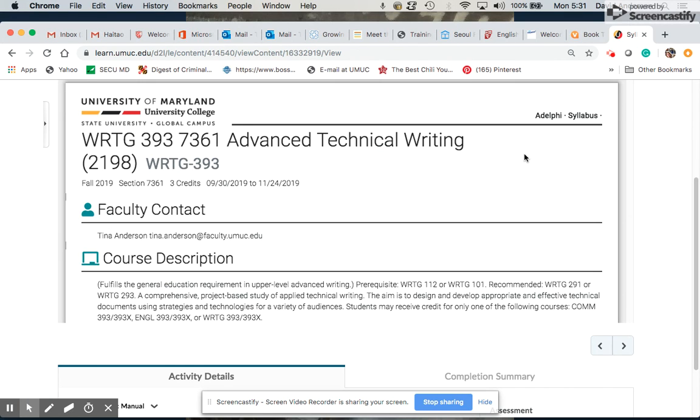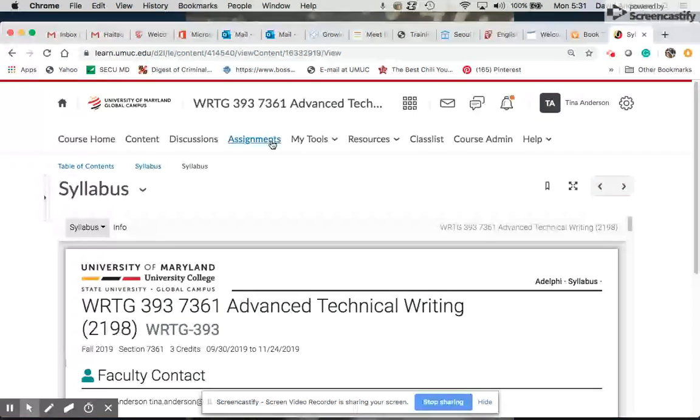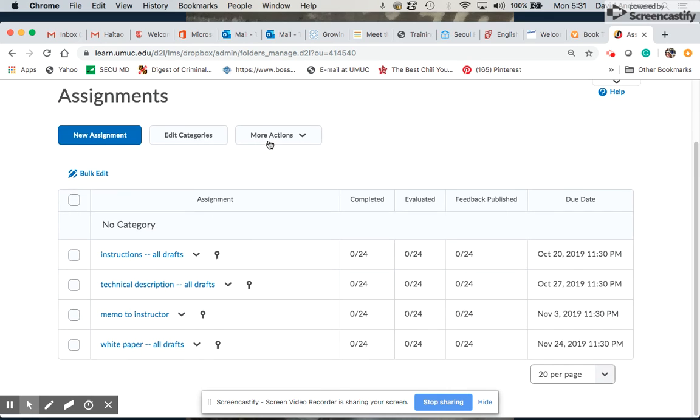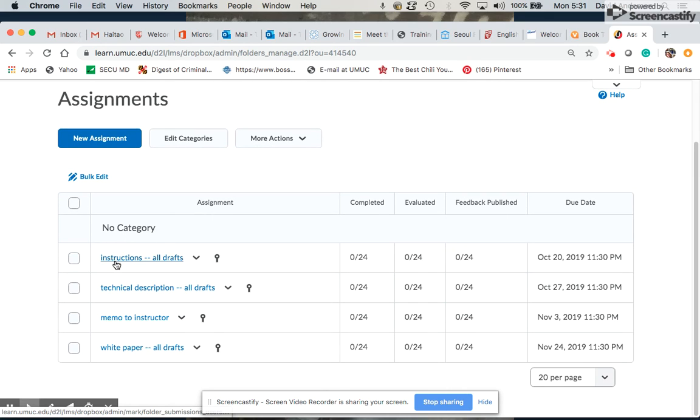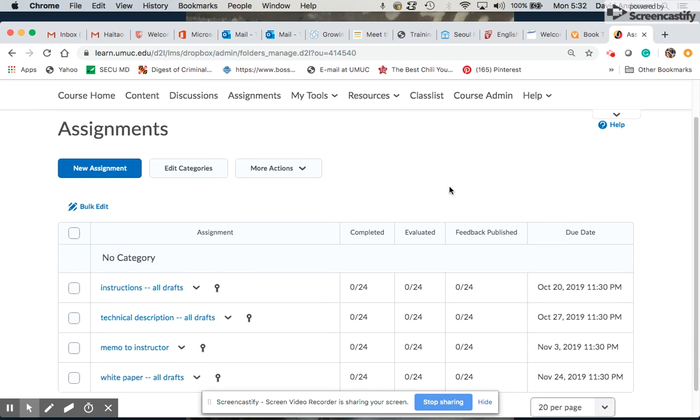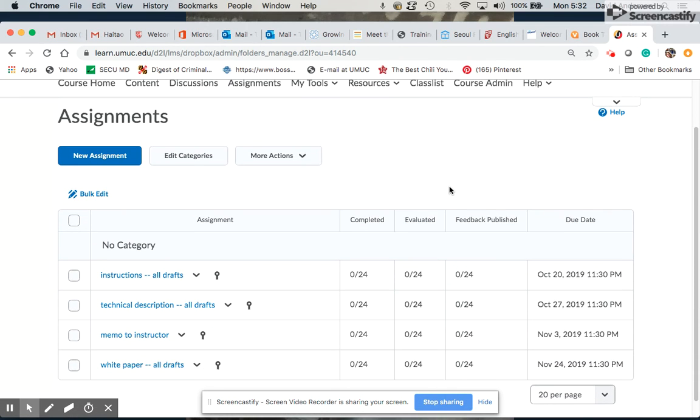One place that you can find all of this, let me move up here, is in the assignments tab. So if we go to the assignments area, you'll see instructions, technical description, memo to instructor, and white paper. Each one of these assignments requires a rough draft, so please do not forget that. The rough draft is part and parcel of the writing process itself.